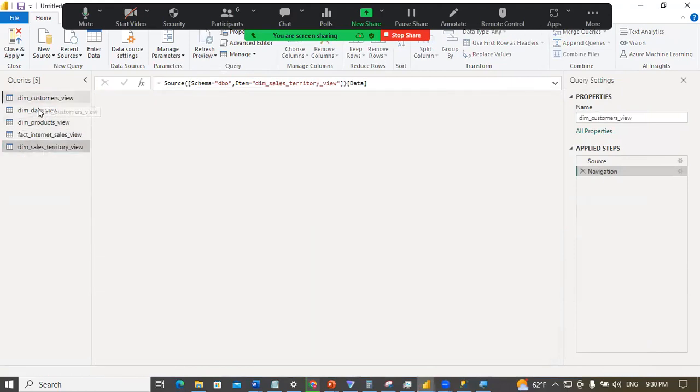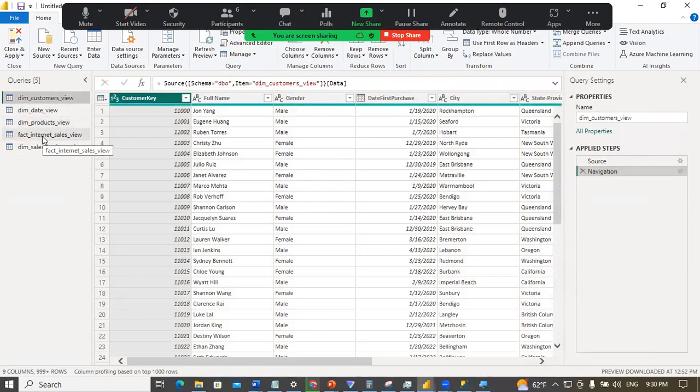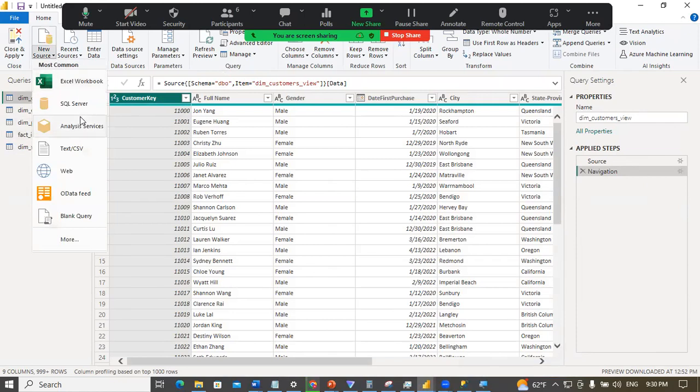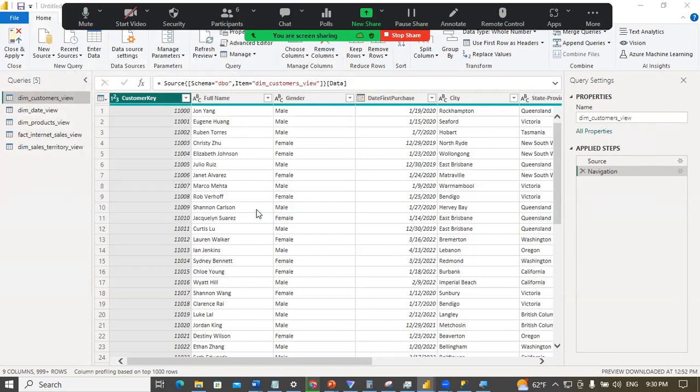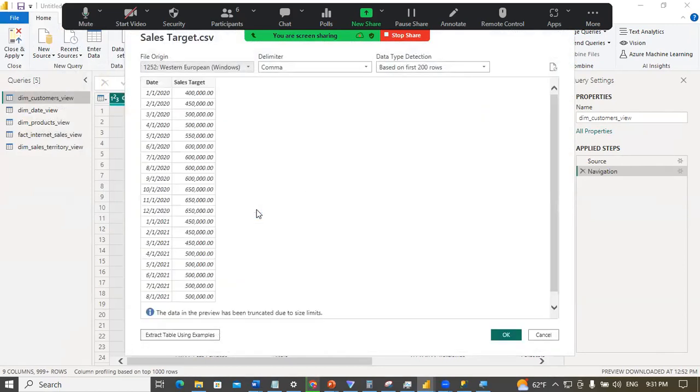The 4 dimensions and 1 fact. So for this analysis, right, we are also given a budget data, but that's on an Excel CSV file. So that's not really budget, sorry, it's sales targets, right, for different months on an Excel file. So I'll bring that in also. New, come down to text/CSV. And this is a file, right? Sales targets. So it has sales target data for different months. So I'll bring this in also. So that's a facts table, right? It has just the months and the sales targets. So I hit OK.